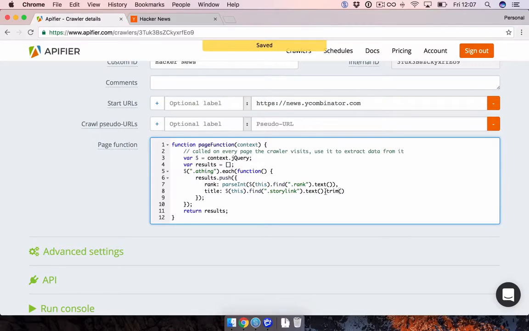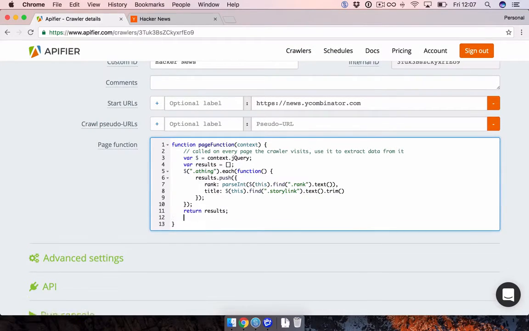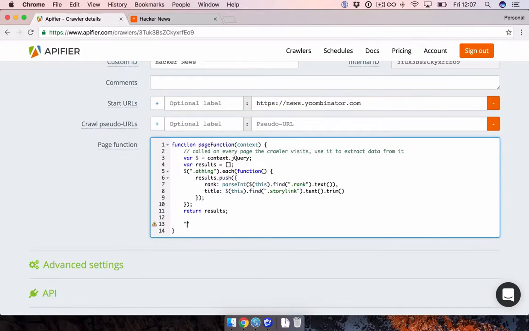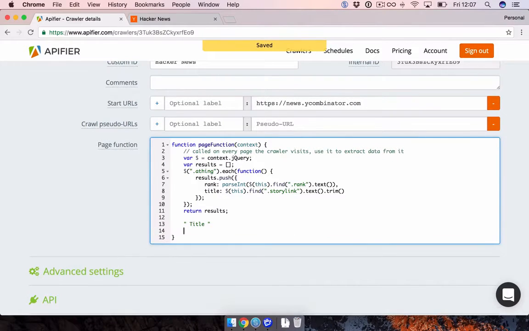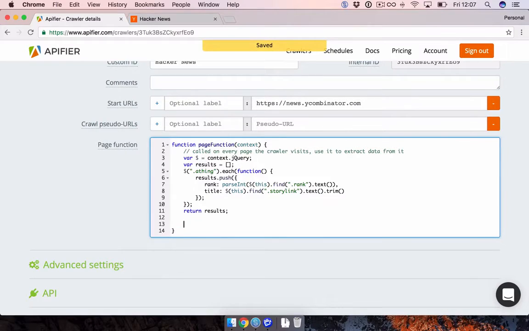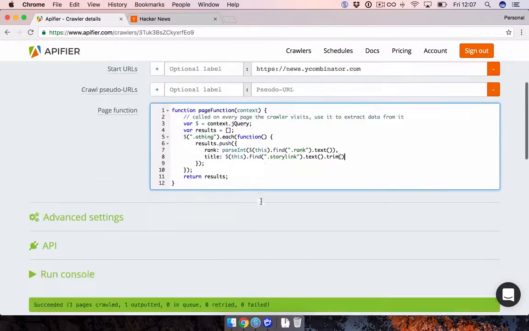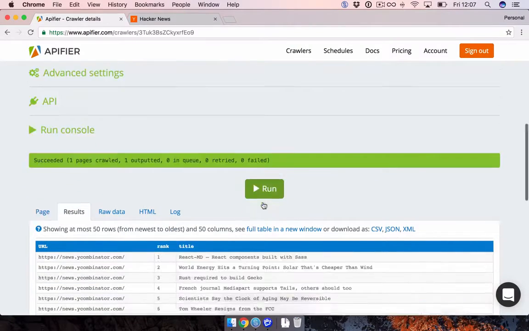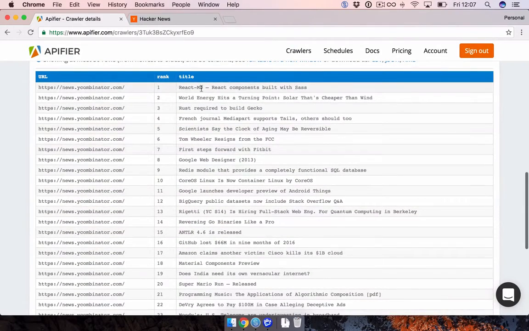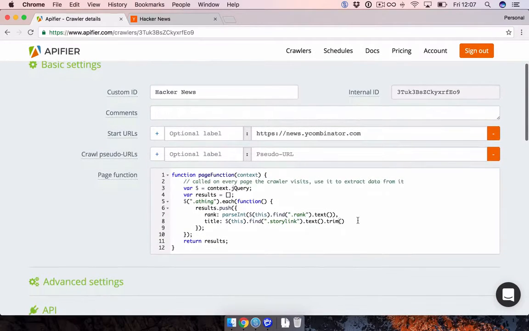And I'm going to call trim on the text. This is just because if my title comes back like this, then running trim is just going to get rid of the white space here and here. So it's going to actually look more like this. It's just going to trim away any unwanted white space. Let's run that and see what happens.